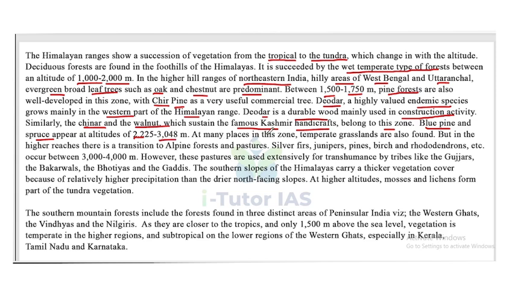At many places in this zone, temperate grasslands are also found. But in the higher reaches, there is a transition to alpine forest and pastures. Silver firs, junipers, pines, birch, and rhododendron, etc. occur between the 3000 and 4000 meter. However, these pastures are used extensively for transhumance by tribes like the Gurjars, the Bakrawals, Bhotias, and the Gaddis.